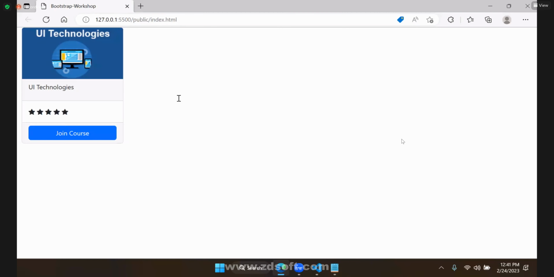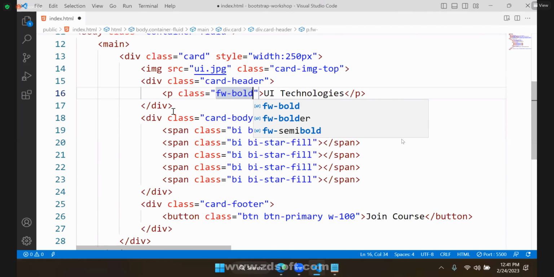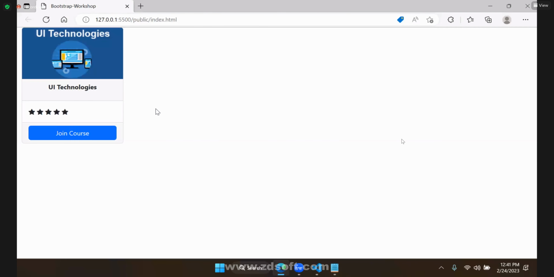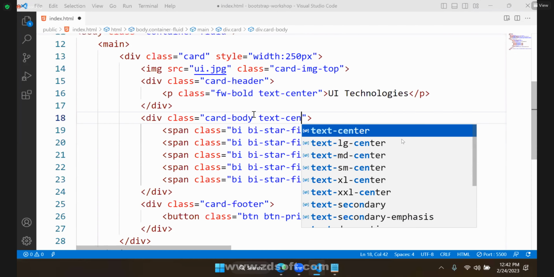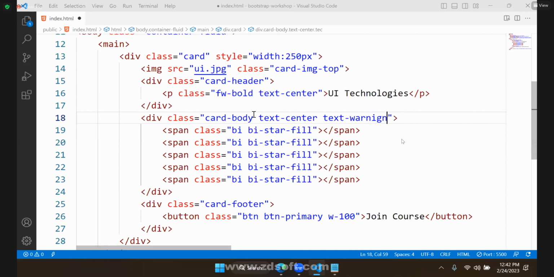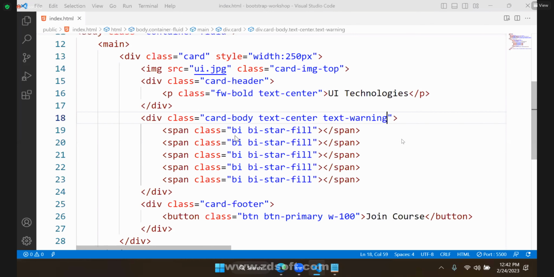We want text alignment. Already we learned the class font weight as bold. Am I right? We will keep text center. It will look like this. Here also in the body, we will give text center, and text warning. And you can see now it will display like this.